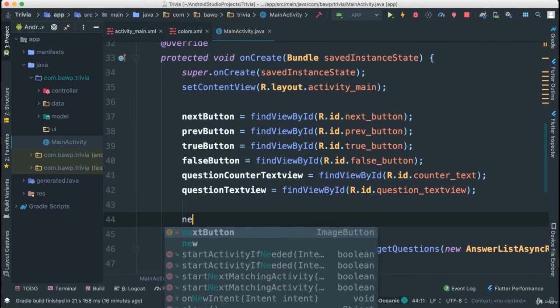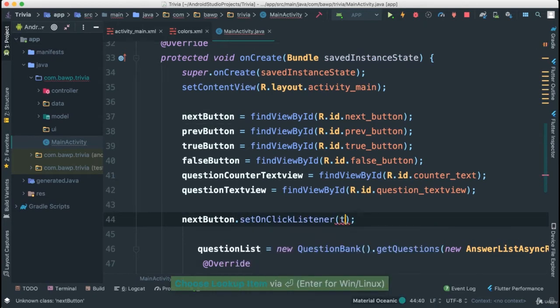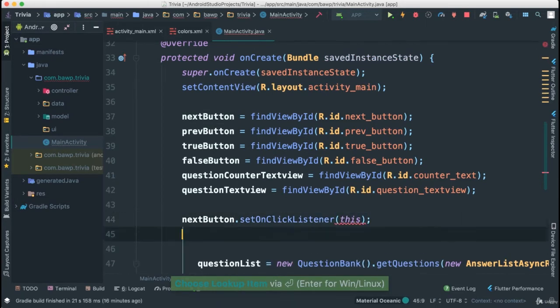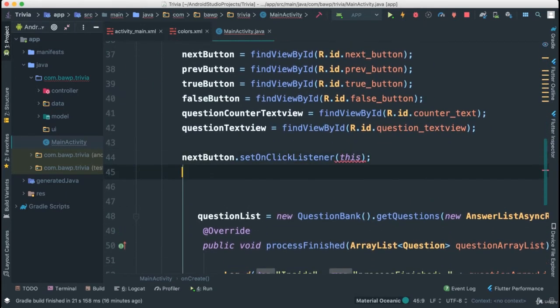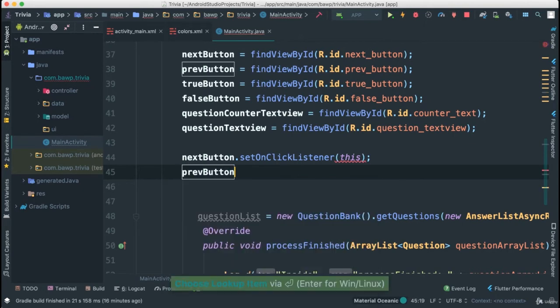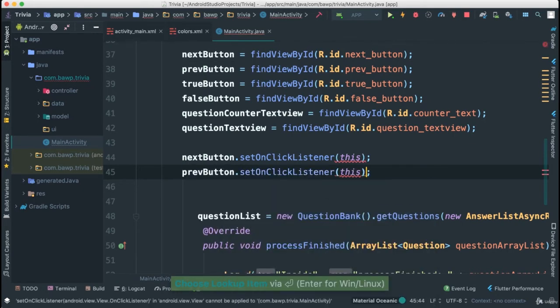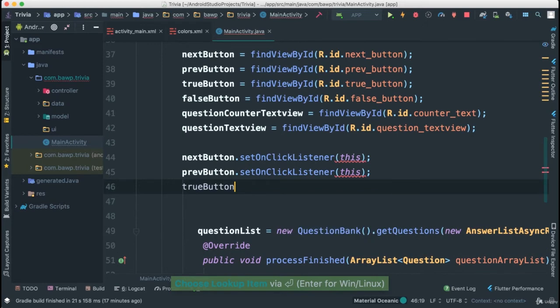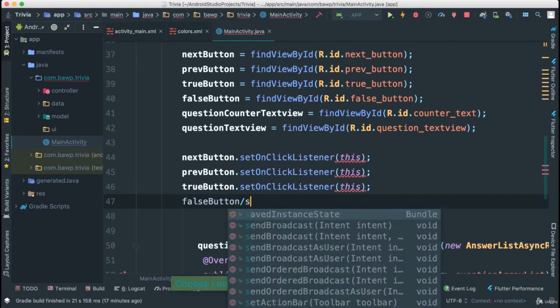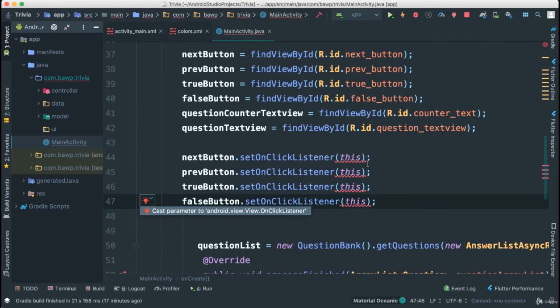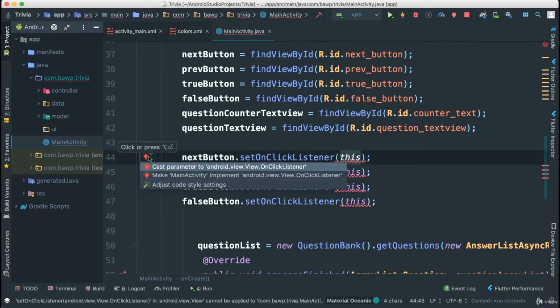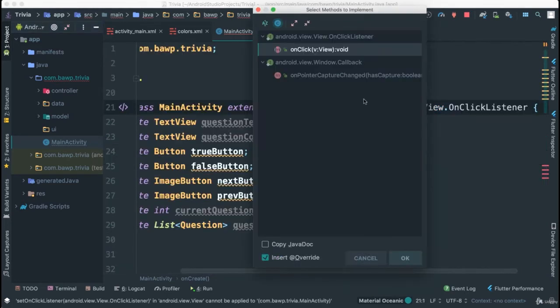So here we're going to set up our buttons. I'm going to set on click listener. I'm going to pass this because what I'm going to do is actually make this whole class here implement the on click listener, to make things easier. So prev button dot set on click, pass this, and then true button dot set on click, pass this, false button dot set on click, also pass this. Very good. So at this point, to solve this error here, we have to either cast, or what I'm going to do actually is to make sure that this whole activity here implements the on click.